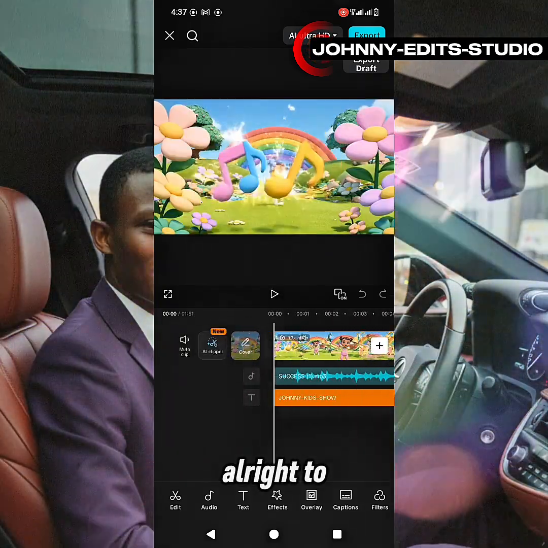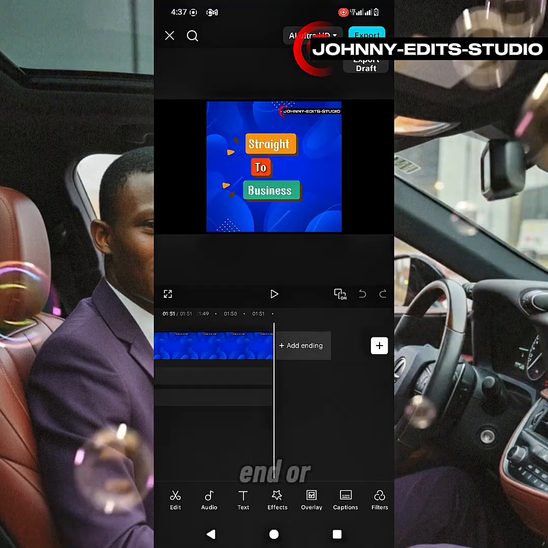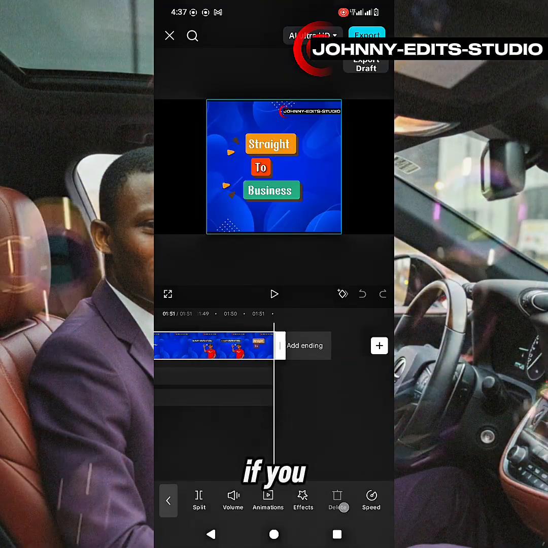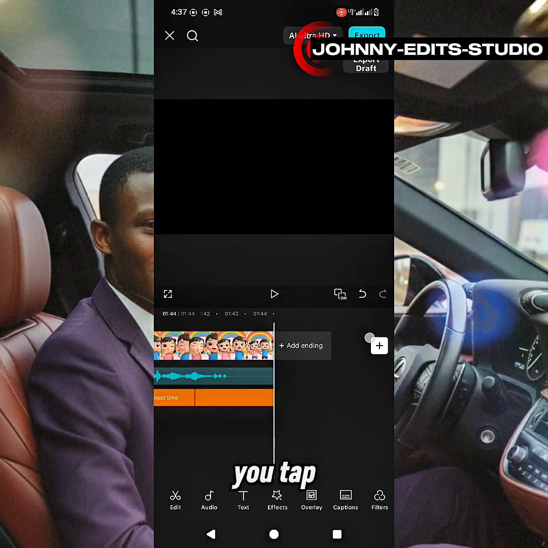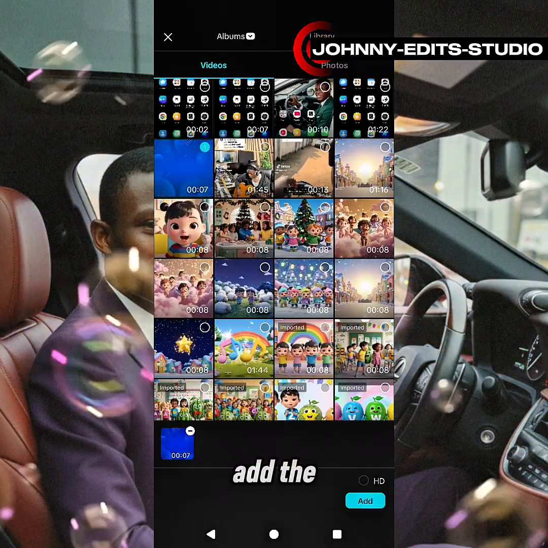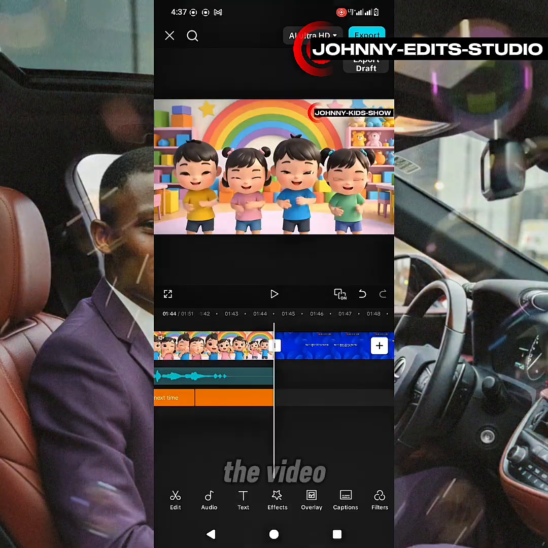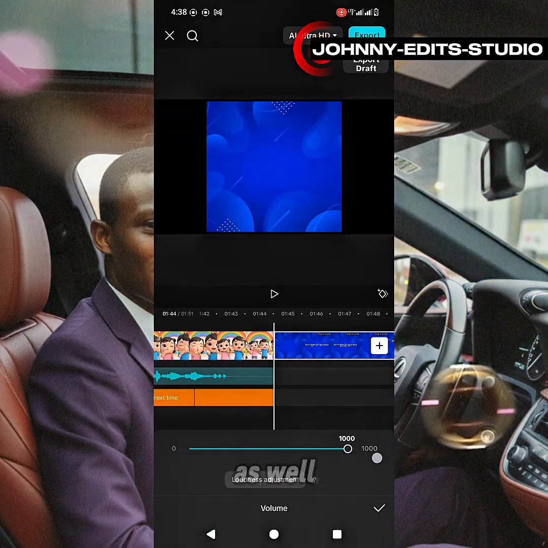To add another clip, either at the beginning or at the end, you just drag to the beginning or drag to the end. If you want to add to the end, you drag to the end, and you tap on this plus sign. When you tap on this plus sign, you just add the video. The video you added, you can as well adjust the volume on the video.